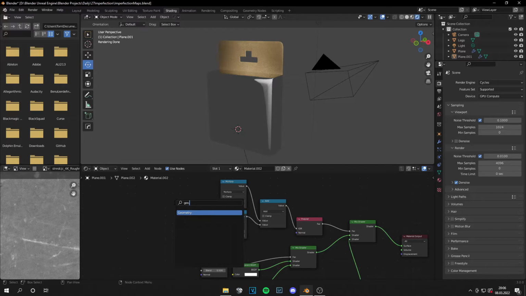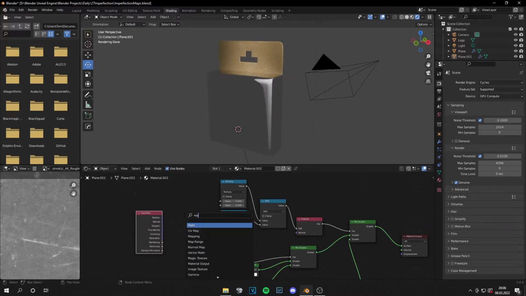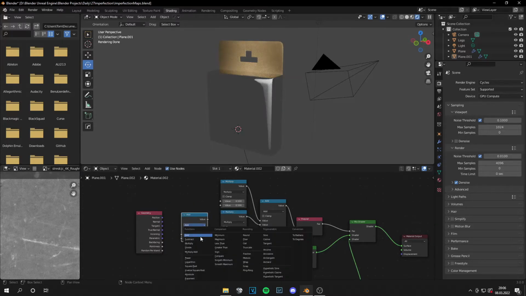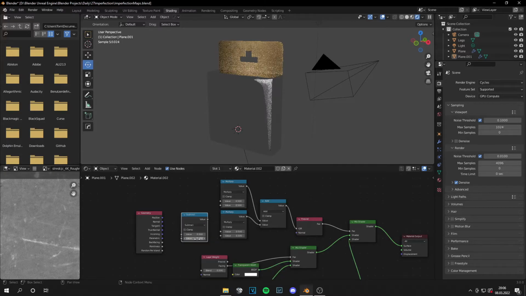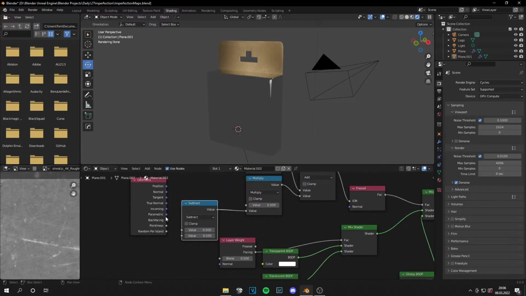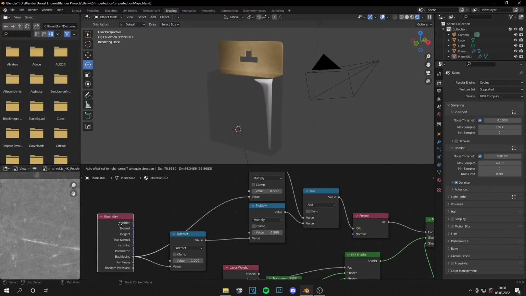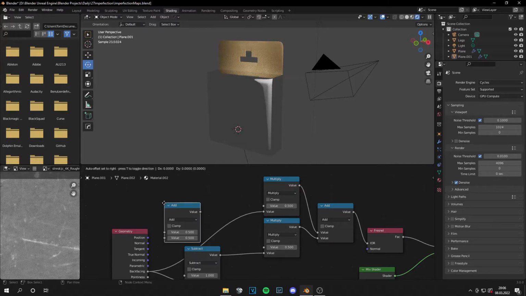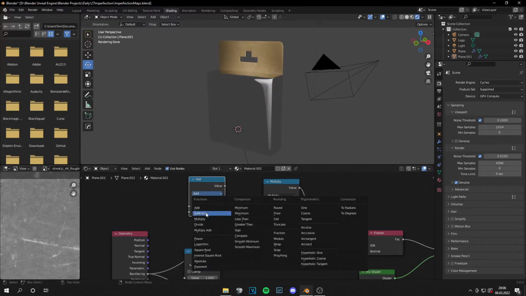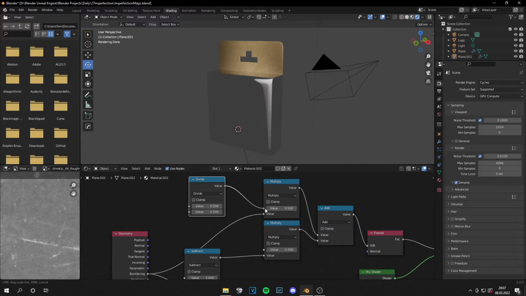And then again a geometry node. This will be connected to another math node that is set to subtract. And this goes into the lower value of the multiply. And let's connect this to the back facing. And this value will be 1. So it looks like this. And also the back facing will be connected to this lower value. And now we need a math node again, and this will be set to divide.